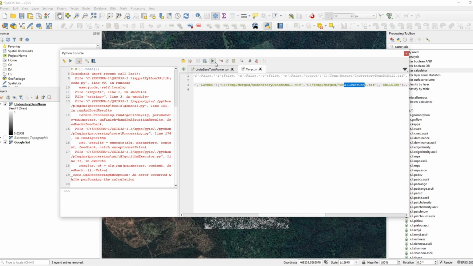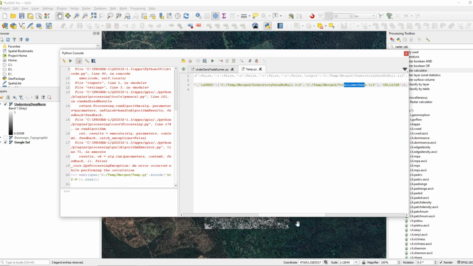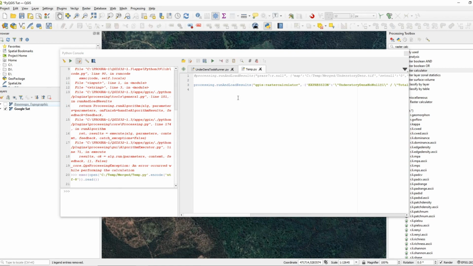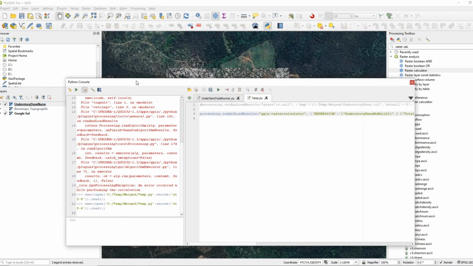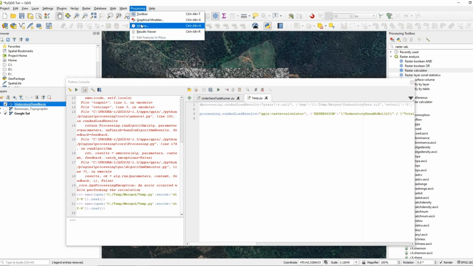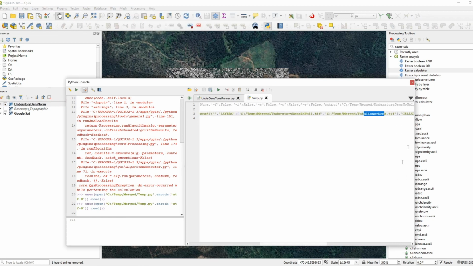So let's run this again, and this time I think it worked. Hang on, let's just remove this layer to make sure that it actually worked. This time it actually worked. There you go, cool. So that is one example of where this hard coding method can fall over, and just copying and pasting straight from processing history will not necessarily work.